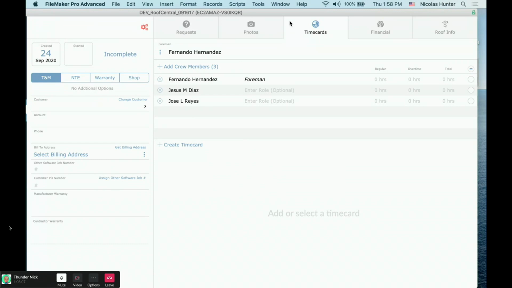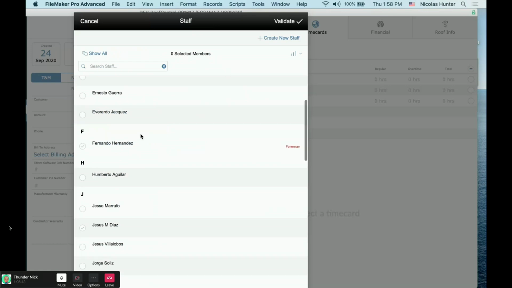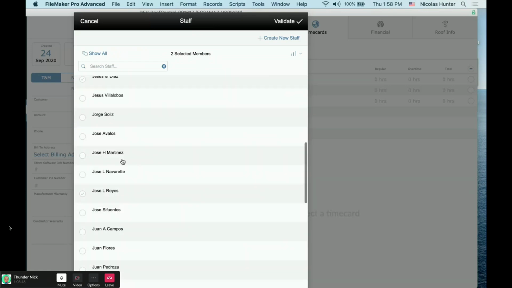Fernando is the foreman of a crew of 2. So there's Fernando as a foreman, plus 2 crew members. And here you can say what role they're doing. This is a mason, and this is maybe a mason, and that one is the helper. I don't know, right? You give common information. Now that you have this, I can add more crew members if I want. I want to add this guy, and this guy.